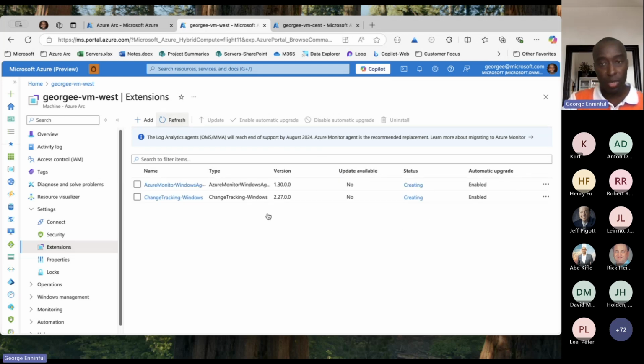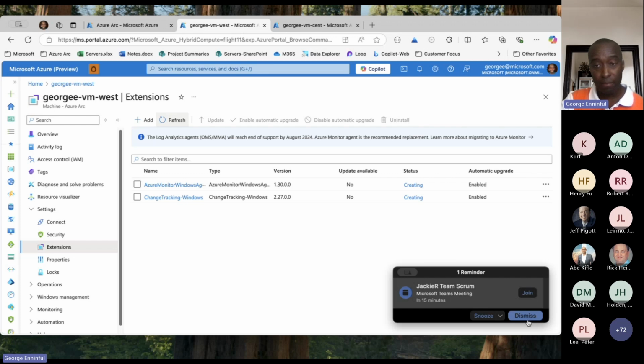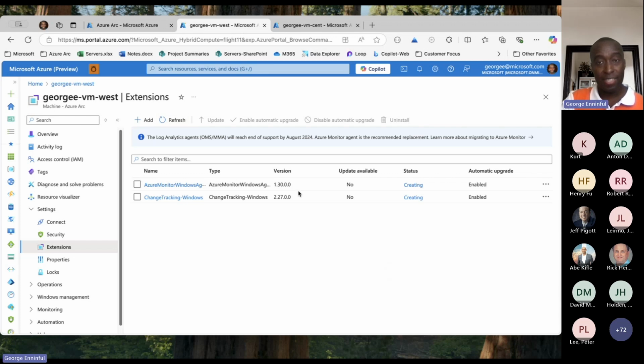Okay, so this is what I was talking about. Can you remember that this initially had no extensions, but right now it's showing that 2 of them are in the creating phase. And if we go to this, it would also show another one. So it's just a matter of time, but I don't want us to wait on this.